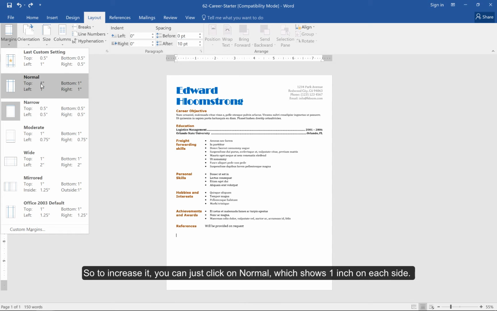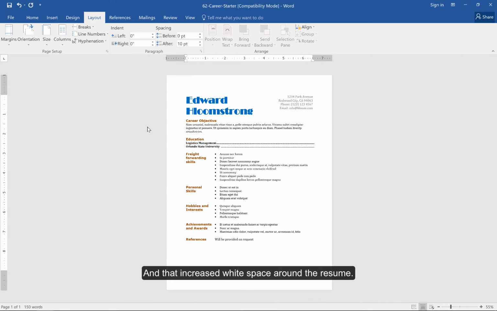So to increase it, you can just click on Normal, which shows 1 inch on each side. And that increased white space around the resume. Already it gives it a better look.